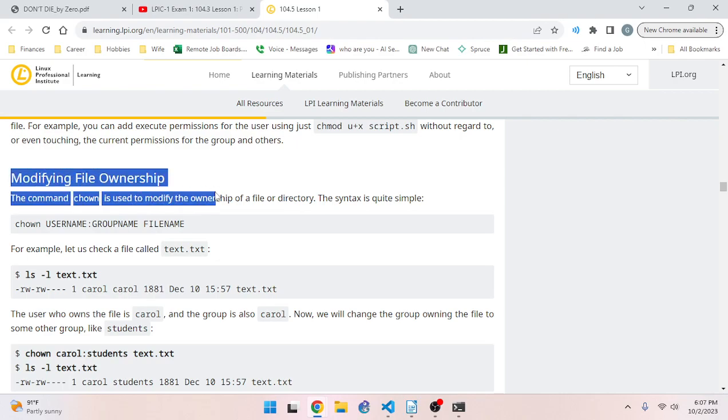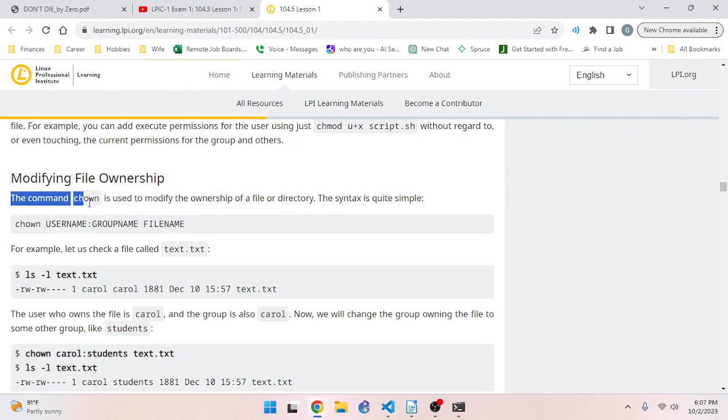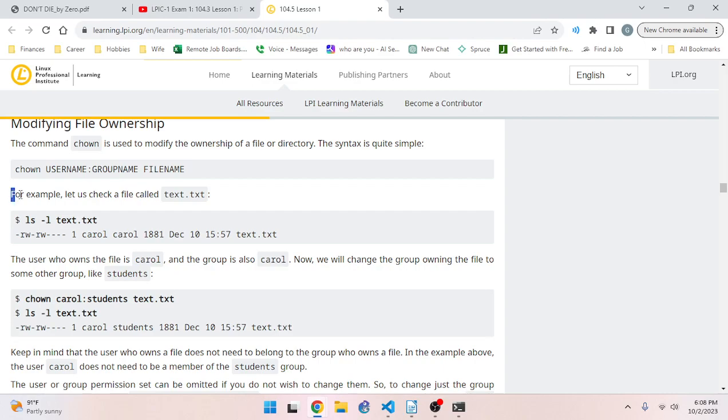Alright, so next section is modifying file ownership. The command chown is used to modify the ownership of a file or directory. The syntax is quite simple: chown username:group filename. For example, let's check a file called text.txt.